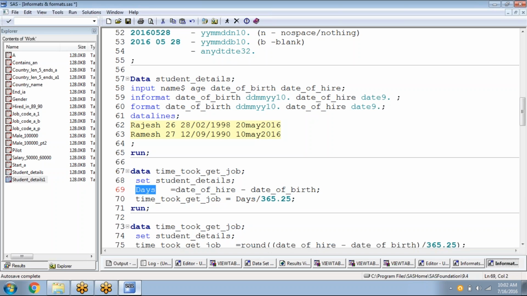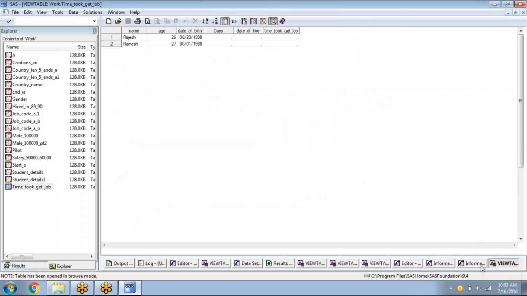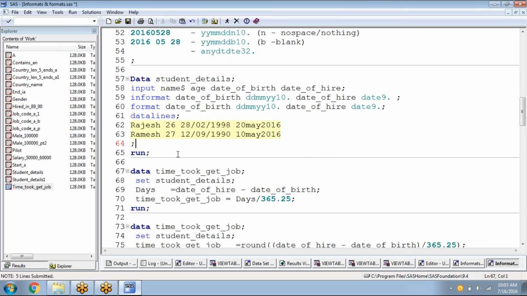20,000 days minus 10,000 days, the answer would be 10,000 days. Now if I divide those days by 365.25, let's say in a year you have 365 days, and that .25 is for the leap year, so every year has an extra 0.25 days. If I divide those days by 365.25, I get years, right? Let me execute this. Okay, we didn't get output because I didn't execute this code.